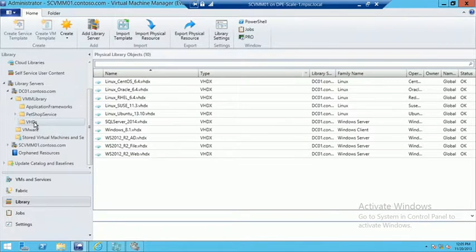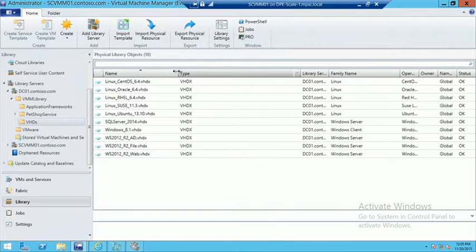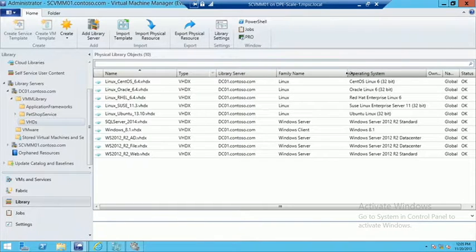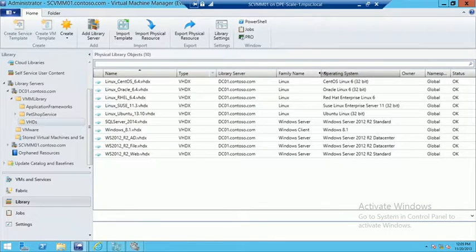Now, what we've done with our VHDs here, these are some VHDs that we've imported. And if you take a look at the file type, they're all VHDX, all on the same library server. But what's interesting here is that these actually cover a variety of different guest operating systems. And so we essentially have this guest operating system pre-installed on this VHD.